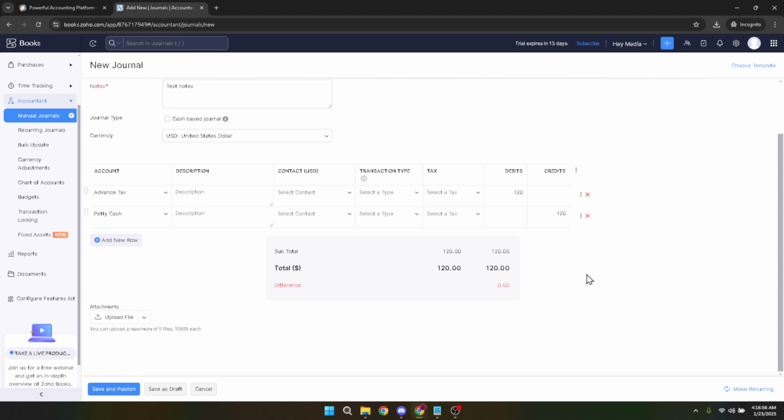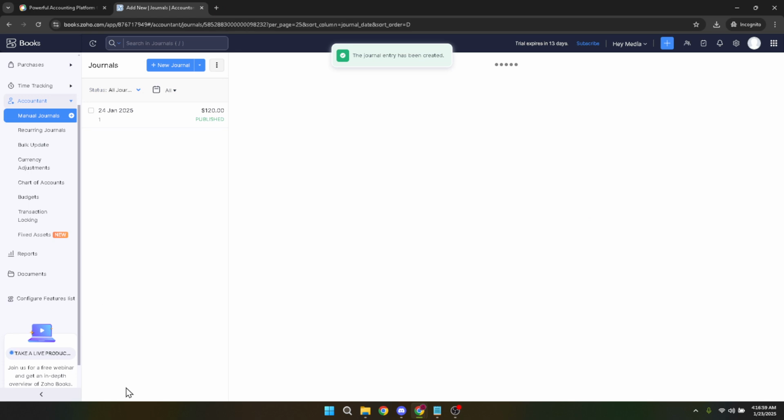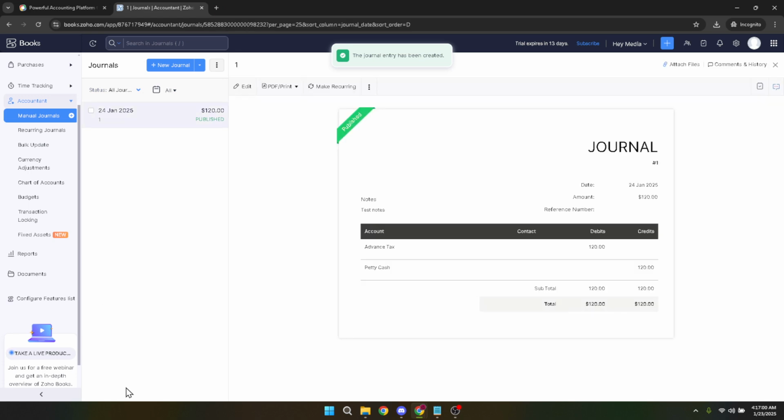When everything looks good, finish up by clicking Save and Publish. This action confirms your manual journal entry, updating your financial records in Zoho Books. And that's it, you've successfully posted a manual journal. Simple, right? With this process in your toolkit, you can manage your financial records efficiently in Zoho Books.